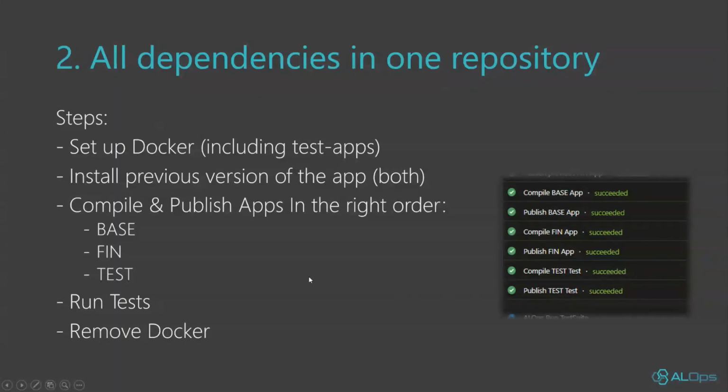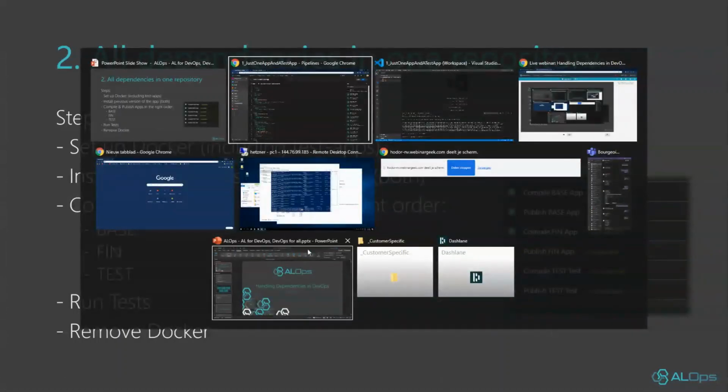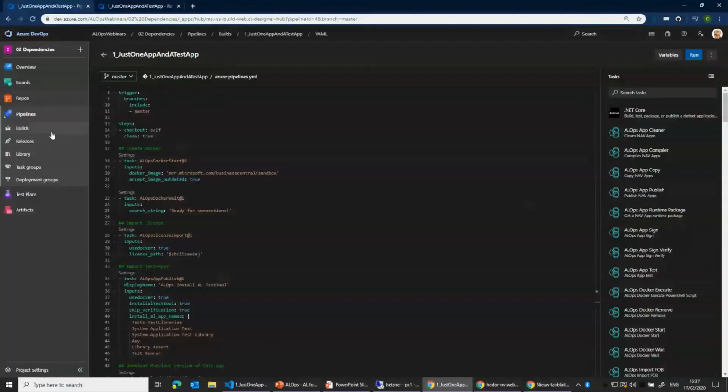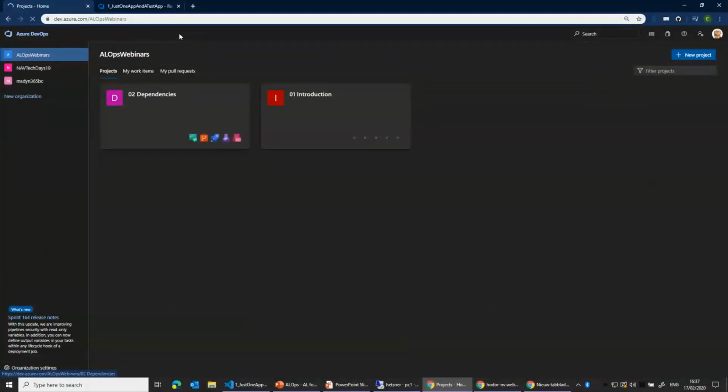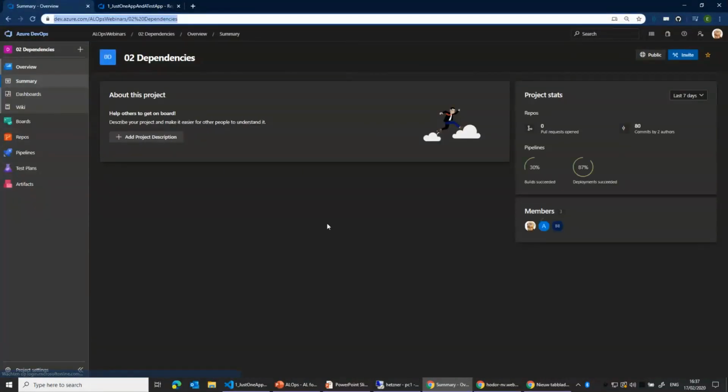I'm sure you believe me that this works, and if you don't believe me, do know that you can check yourself, because this project is also a public project. Let me quickly show you. So this URL you can basically just use. I might change this URL, by the way, because I don't like this %20, in the next couple of days.